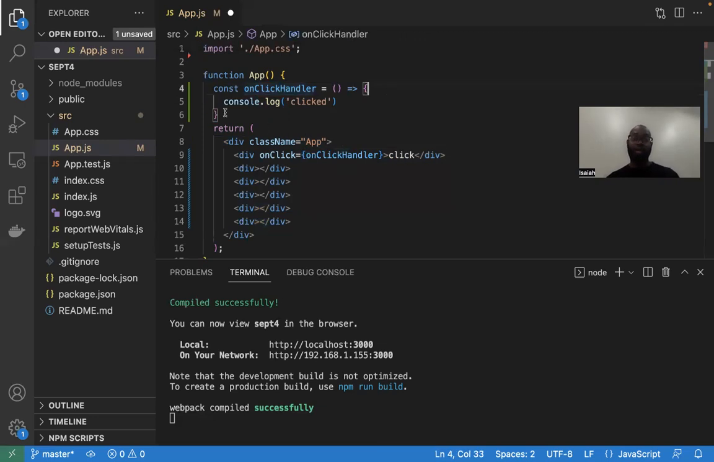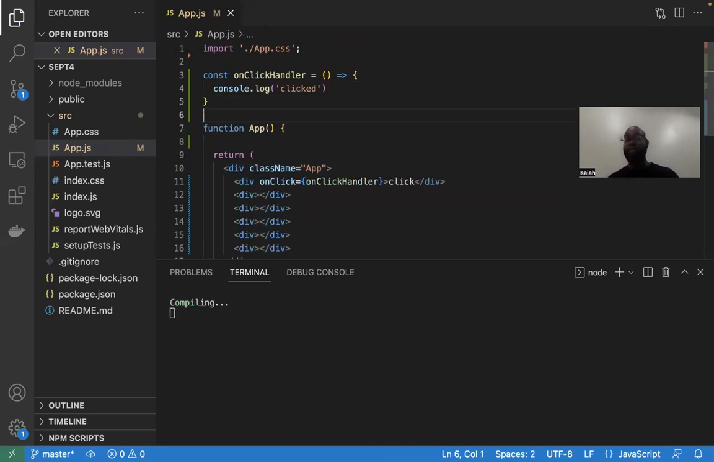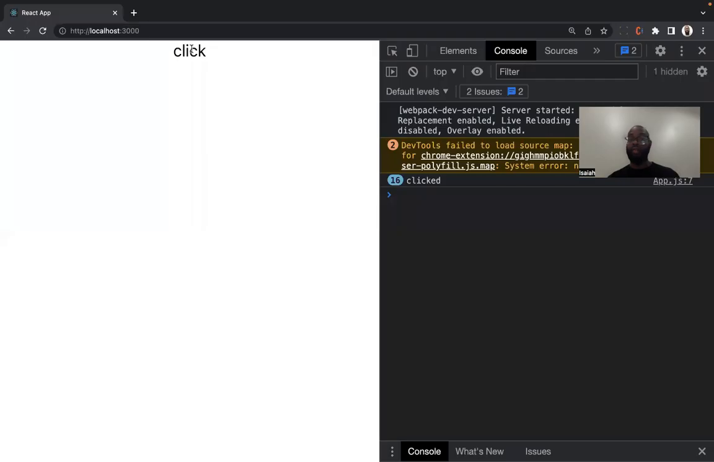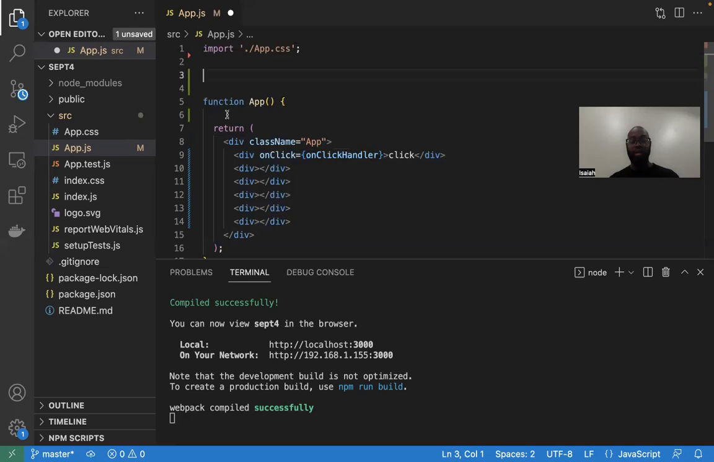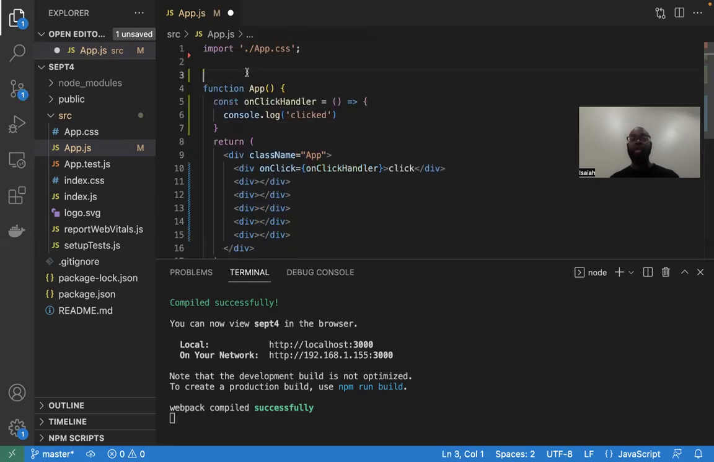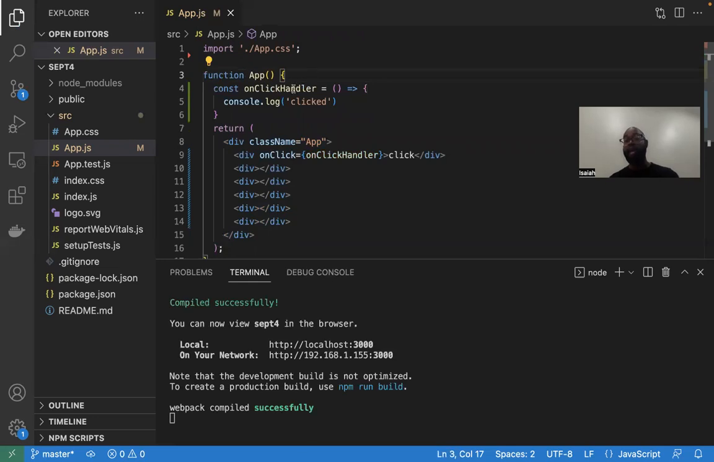Now we can either put it here or we can put it out here. There's a difference here. Right now, if we click this, we can see that there's no difference, but I typically put this inside of the component. The reason is that whenever I start messing with the component state, I have access to the state inside of this function. So just always put it inside of the actual component. So that's the on click.